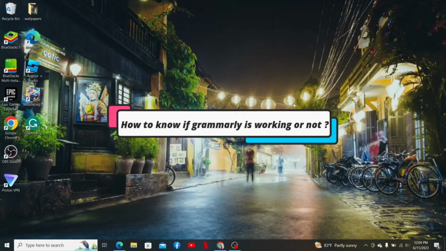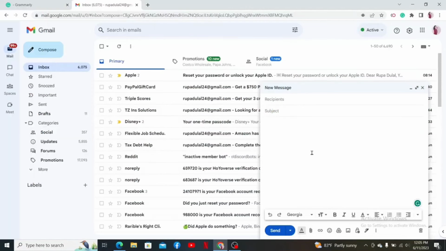How to know if Grammarly is working or not. Let's say if you're writing an email to one of your friends or anyone that you want, you'll be able to know that Grammarly is working when you see a green G icon located at the lower right of the text field you're writing in.